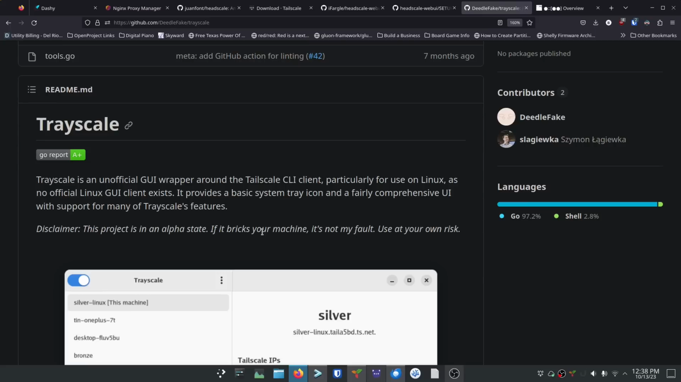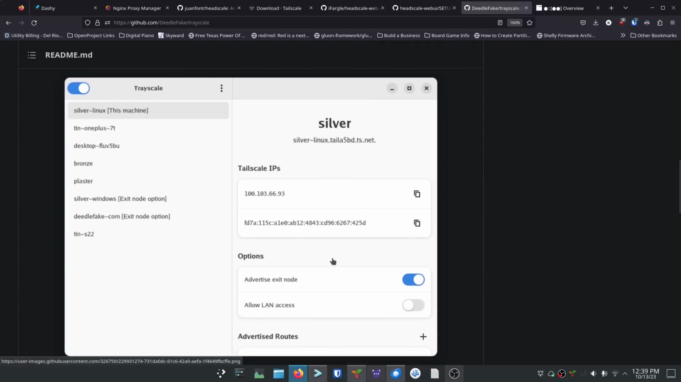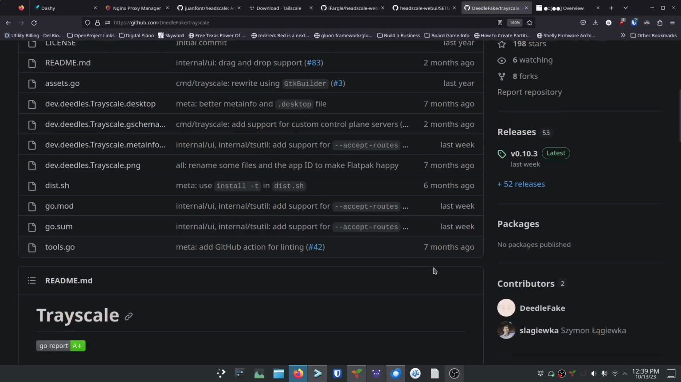Unfortunately, Tailscale does not make a user interface for Linux. They do make it for Windows and Mac, so if you've got that kind of machine, you're set. But if you have a Linux machine like I do and you're looking for something, there's a really nice open source program out here called Trayscale, which gives you almost all of the same capabilities as the Tailscale client, which is really nice. It's just a wrapper around the command line tools, but it's really, really cool.